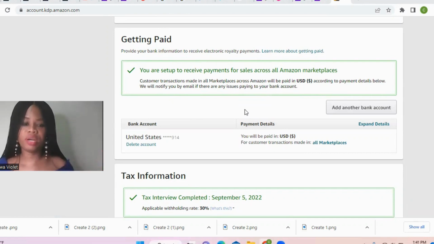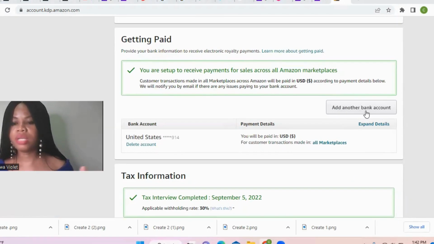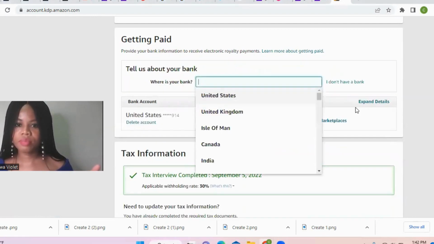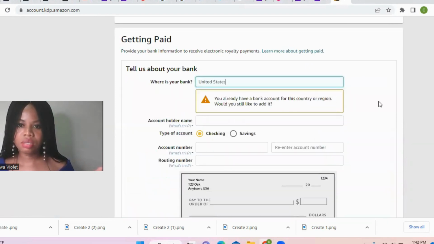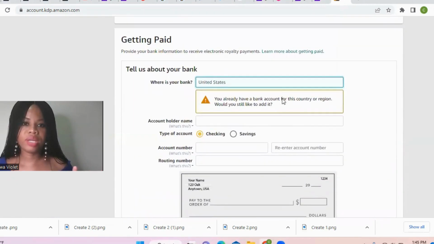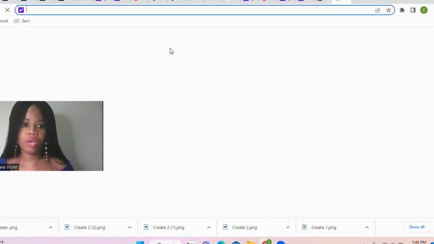So if you don't have a Payoneer account, I made a video, like I said earlier, and I'm going to be leaving the link to that video in the description. Now they are saying add another bank, but if it's a new account, you'll be asked to add a bank account. So I'm just going to click on this, click on United States. Okay, they are still telling me I already have an account. So what you need to do right now is to go to your Payoneer account. I'm going to log into my Payoneer account to show you guys how to go about it.